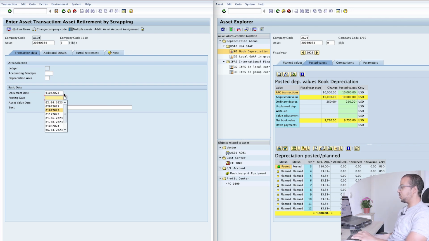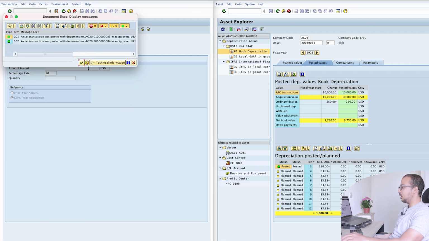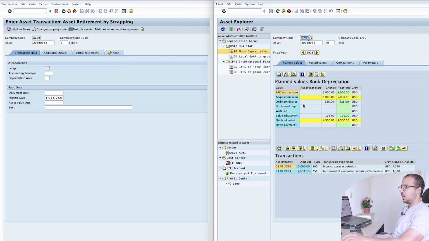So 01/04, partial retirement, 50%, current year acquisition, and post. Now let's refresh here. And we can see the retirement for 5,000 USD of the asset. So we still have 5,000 remaining.